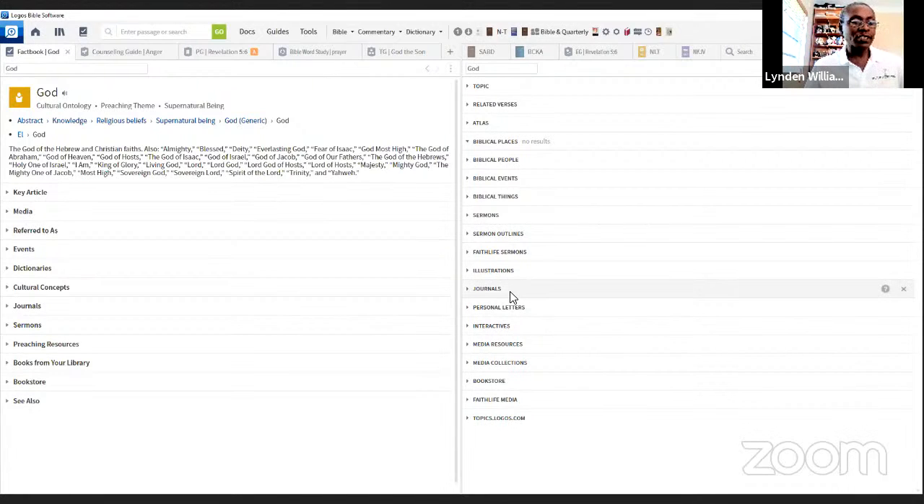This one has more sections. So far, you're not able to add to it, but I think that is something that they're looking at putting into the future. Since topic guide is a more mature product, some persons may choose to use topic guide as opposed to Factbook. It's all up to you. You have journals in both of them. This one has personal letters, interactives, etc. So it all depends on what you're seeking to do.